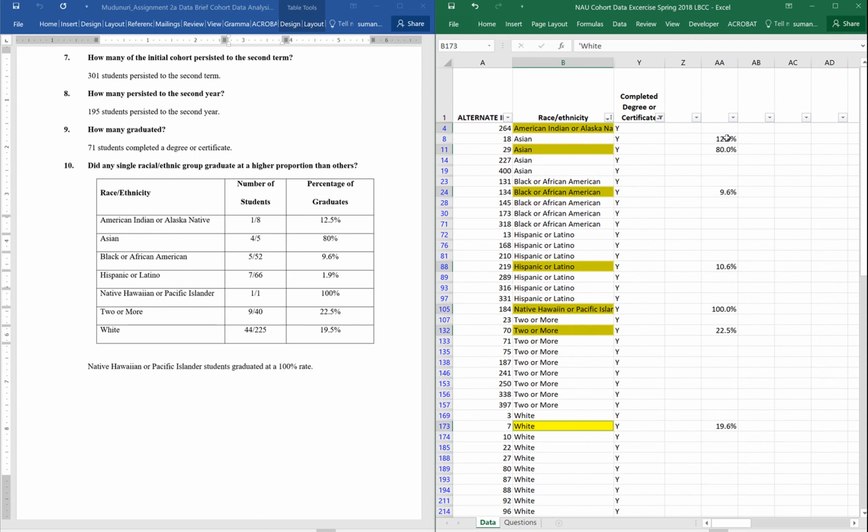I'm going to hold this up here. And so now what you can see is that the group that persisted were Native American, Native Hawaiian, and Pacific Islander, because 1 student started and 1 student graduated. So they graduated at a higher proportion or percentage than other students.